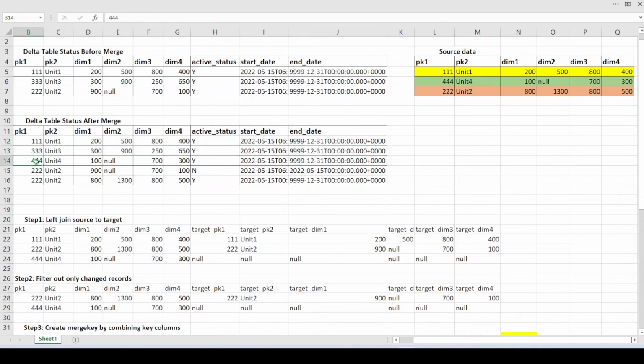So basically there is no change, no operation on these two records. Coming to 444, this is a new record we got from our source table, so we are going to insert. Coming to 222, there is a change of value, so as a result we are going to make the previous version inactive. This active status is going to be no, and also we are going to give an end date, at what time this particular record got invalidated. Then we are inserting a new version of the record that we are getting from our source data, which is being inserted with active status y, and also a start date and a hypothetical end date.